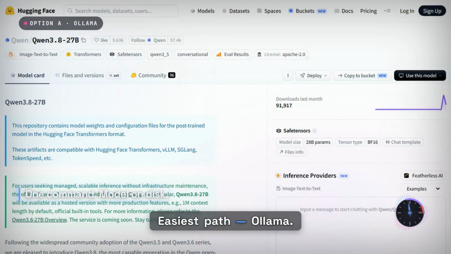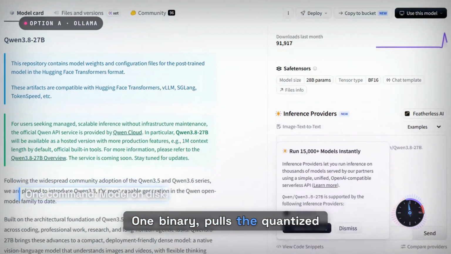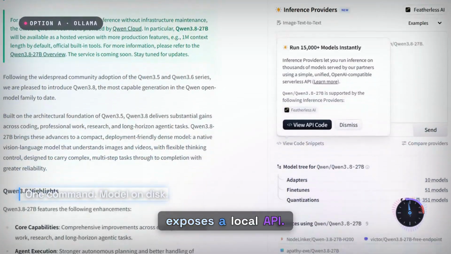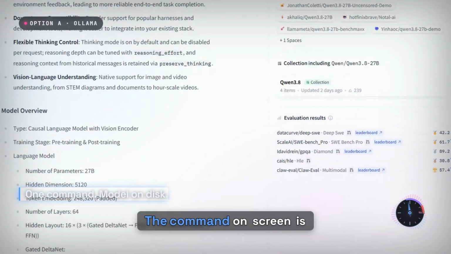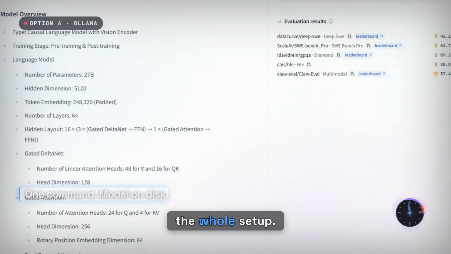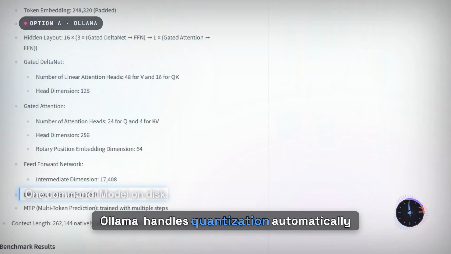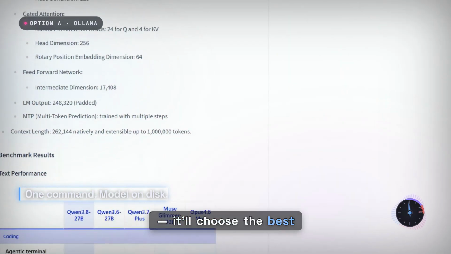Easiest path, Ollama. One binary pulls the quantized weights for you, exposes a local API. Install Ollama, then pull the tag. The command on screen is the whole setup. Ollama handles quantization automatically. It'll choose the best format for your hardware.